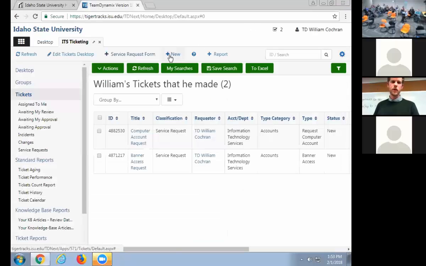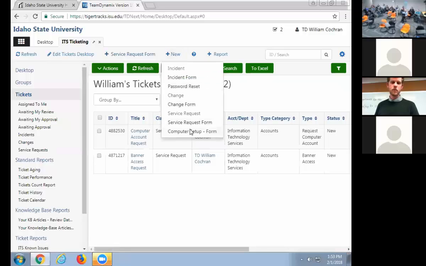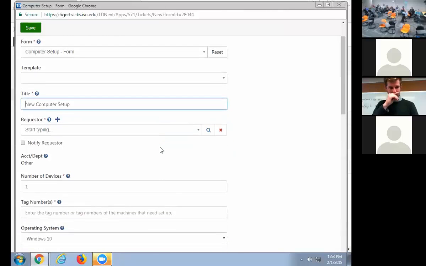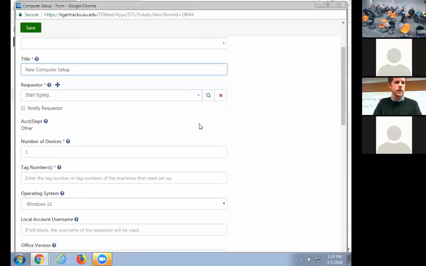So I'm going to come back over here to New and Computer Setup Form. And you can just follow along with me here now. We'll take some time here in a few minutes after talking through a ticket and turn it over to you guys to create your own ticket. Just kind of follow on with me here for a couple minutes, and then we'll give you guys a chance to create a ticket in the system, answer any questions you have about the process.